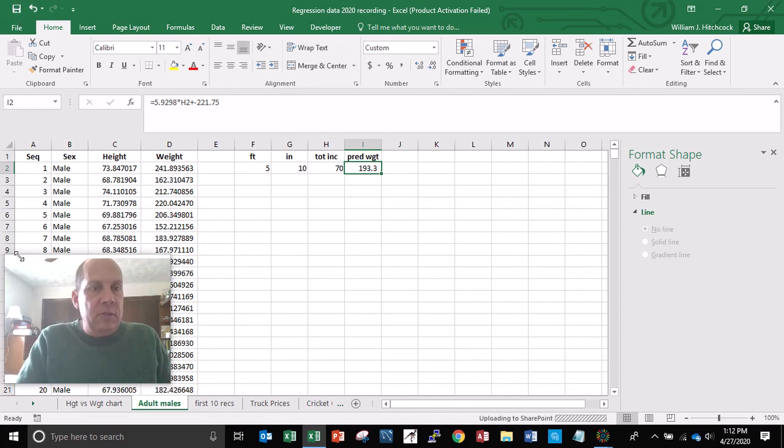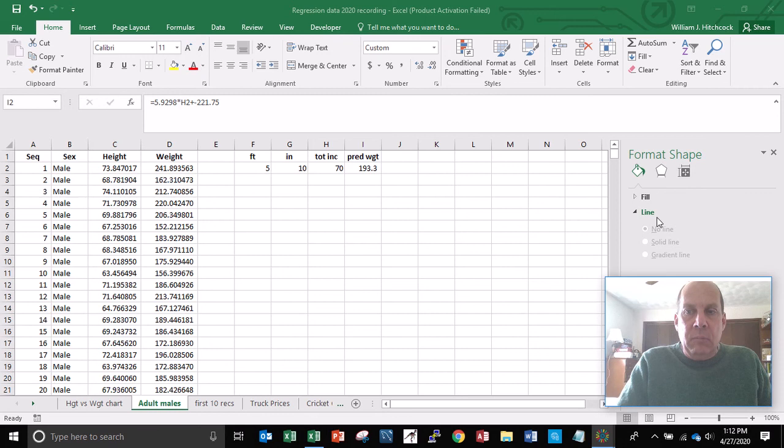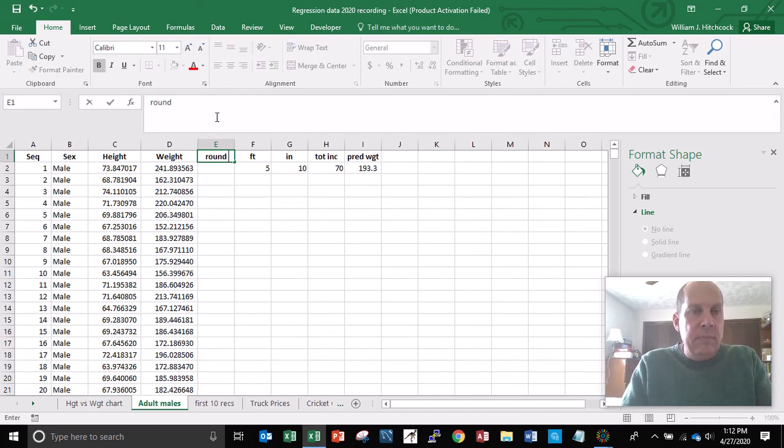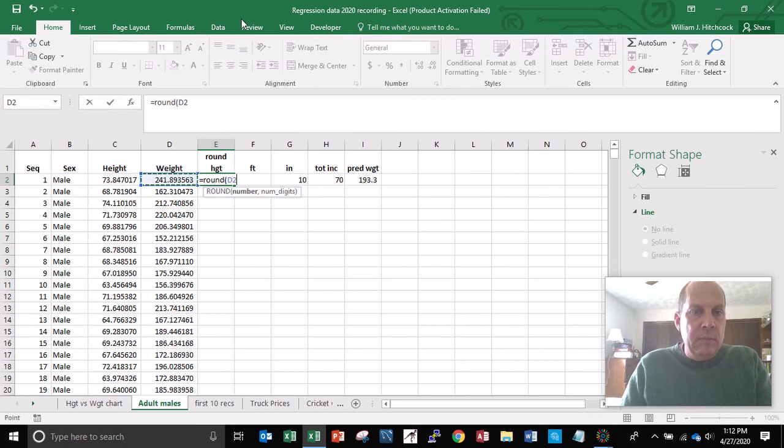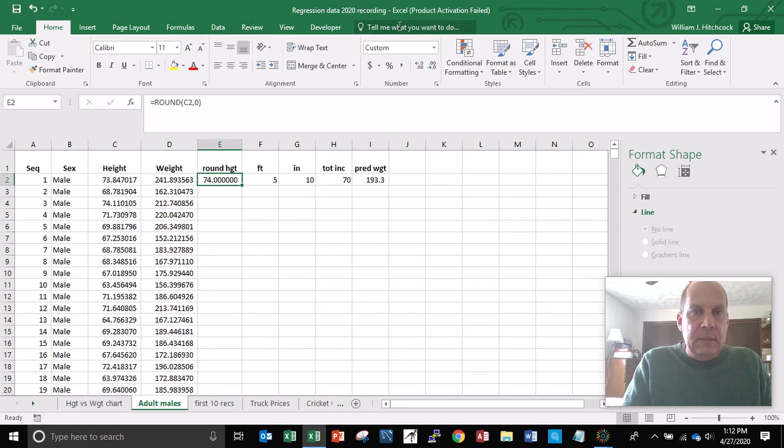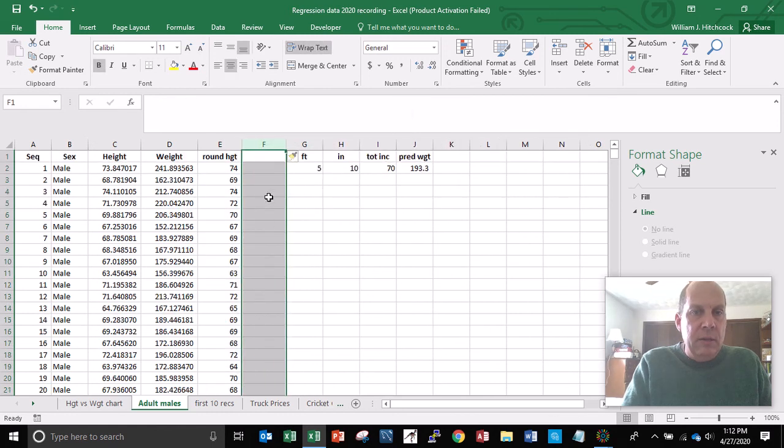So let me save this. I'm just going to move myself back over here. And let's round off the height. I want to round off the height. Oops, hang on. Equals round to just the nearest integer. And I can copy this down. I'm going to add another column in here just to give me some space, because I'm going to want to be able to sort this data here. I'm going to turn on my freeze panes.